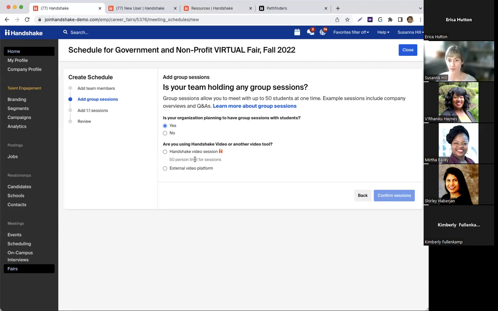So just note that there is a limit of 50 people. So if you are hoping to get a really big crowd, you might choose the external video platform. You might also choose the external video platform if you know that your company has some firewalls or VPNs that can make it difficult to access video systems other than the one that your company already uses.